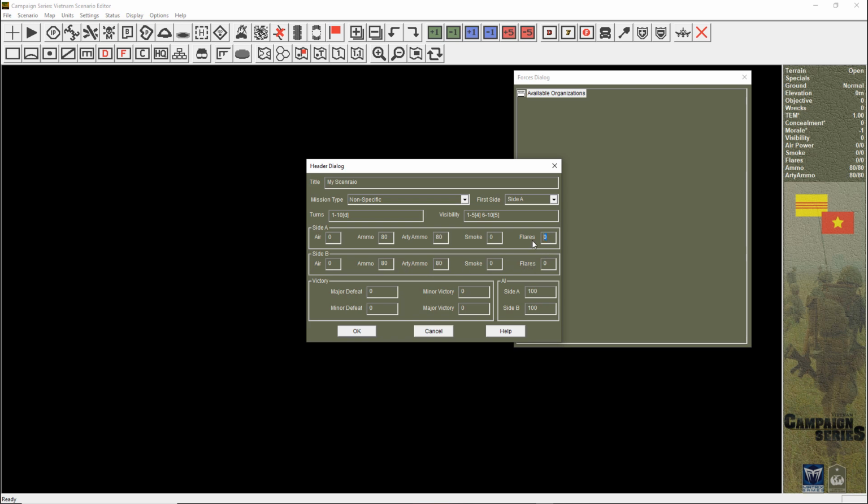You can add as many flares as you want. You can add 50, you can add 100, you can add 1, you can add whatever. If you're playing at night, flares are handy. You can add 0. The same for smoke. You can change this to any value that you want. In this case, we're not going to add any just for simplicity's sake.